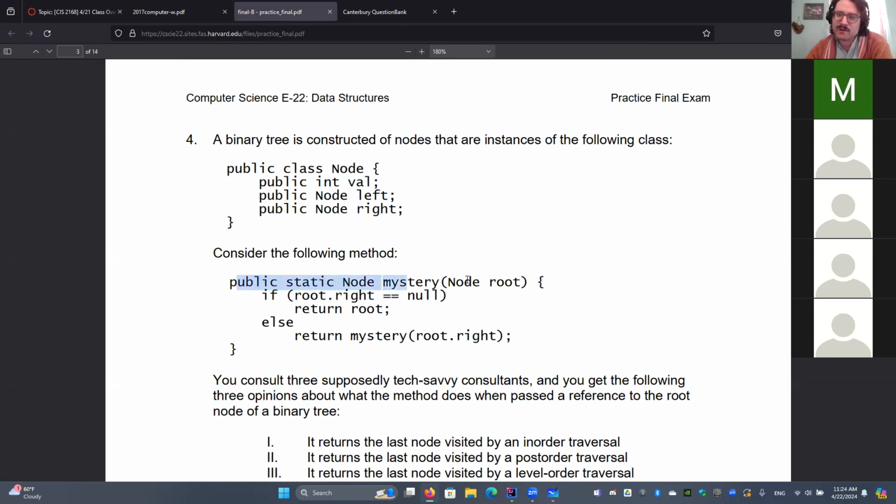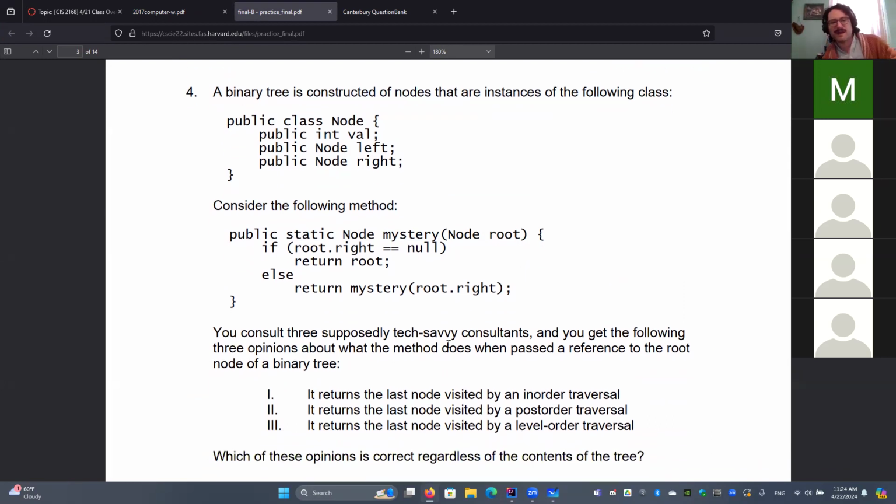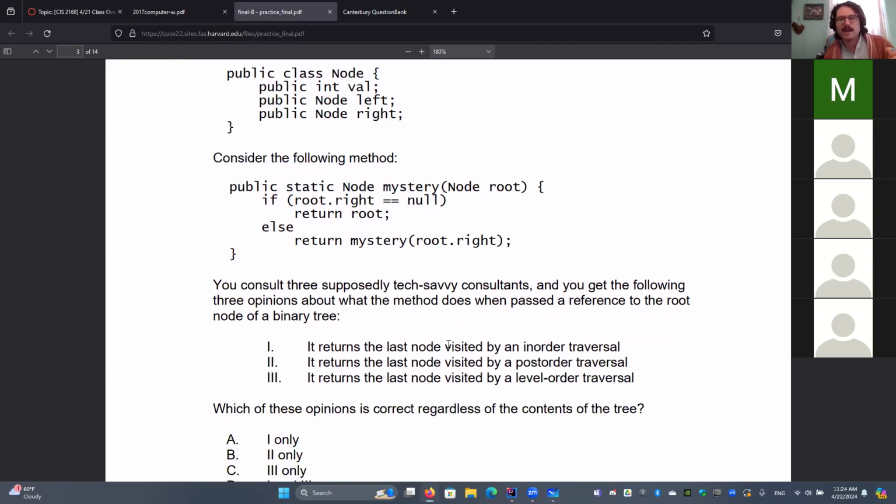Public static node mystery, node root. We have this mystery method, which says that if the right subtree of the root is null, return the root. Otherwise, call mystery on the right subtree. I consult 3 supposedly tech-savvy consultants, pay an exorbitant amount of money, and I get the following 3 opinions about what the method does when passed the reference to the top root node of the binary tree.